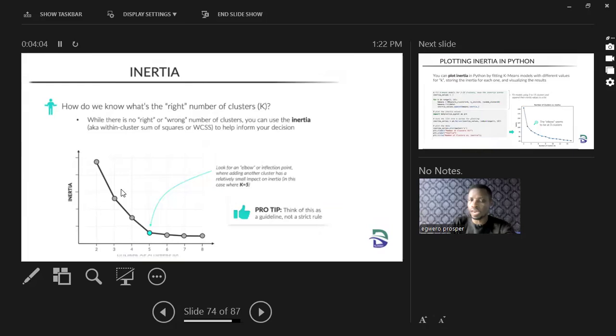Yeah. Now here, I try to point out a point that was the elbow. So now you can see that in this case, I'm trying to have just 2 clusters. And what is informing me here, if you look at this, is the elbow or inflection point, where adding number of clusters has a relatively small impact on inertia. In this case, K is equal to what? 5.